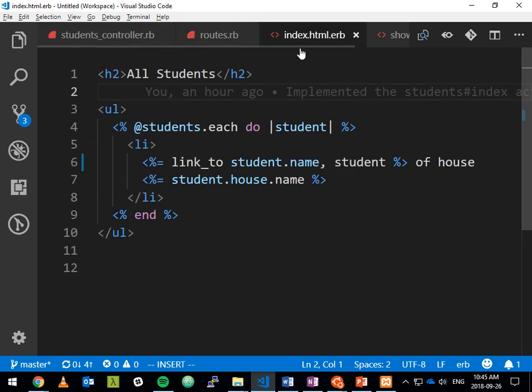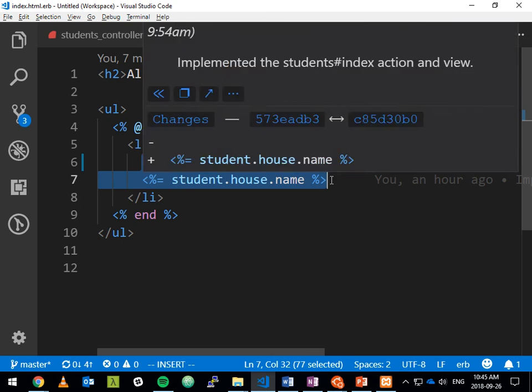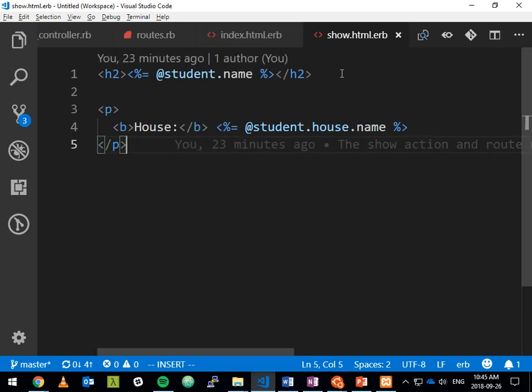And then the last thing we did is we actually built out our 2 views. The index one took the collection that it received from the controller, looped over the students, used ERB echoes to echo out some information, and the last thing we added there was a link to the show for that particular student. And in the show page, we just displayed the student by name using the ERB echoes and their house. And that's it.